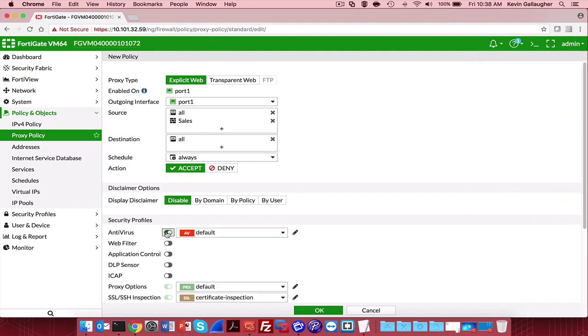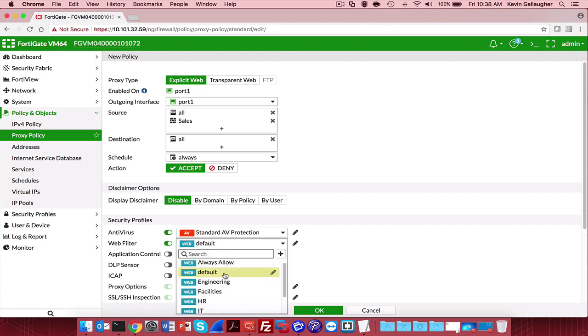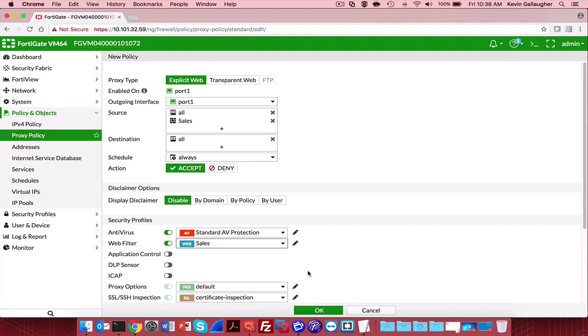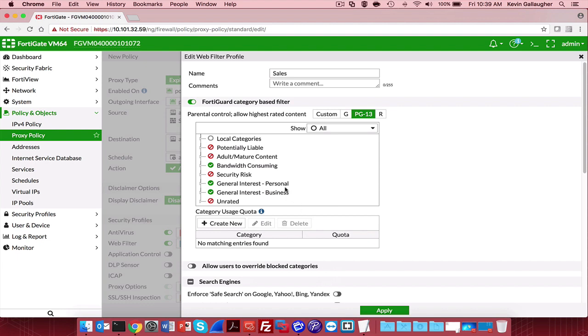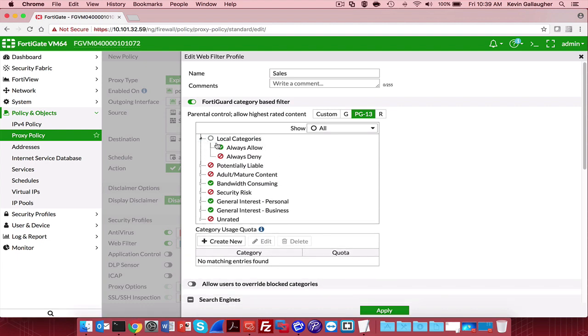And for antivirus, you can just do standard AV protection, or web filter. There's a sales one here. If we go look at the properties there, you can tell that it's similar to the other ones, but also the potentially liable category or grouping is completely blocked.